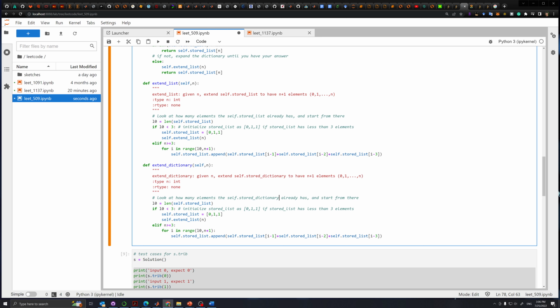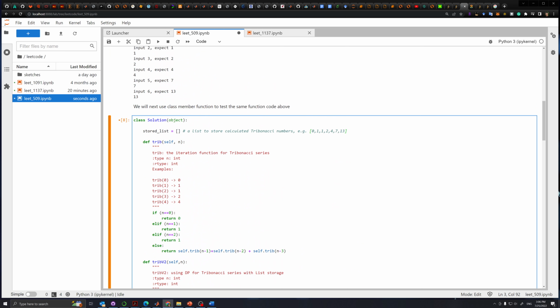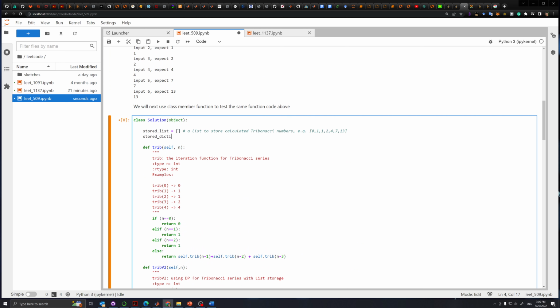Okay, so we need to build our dictionary or initialize our dictionary, right? So let's go back here. We're gonna add a dictionary item as a class property or attribute, and I happen to know from previous self-learning that dictionary uses curly brackets instead of the square bracket. So let me just say a dictionary to store calculated Tribonacci numbers. It's not gonna be like a list anymore.